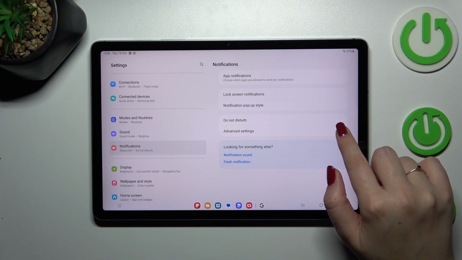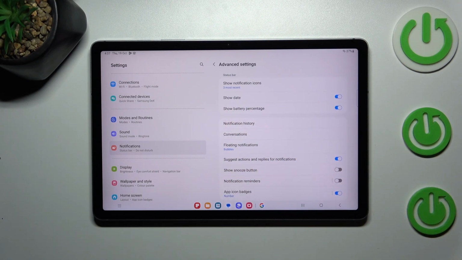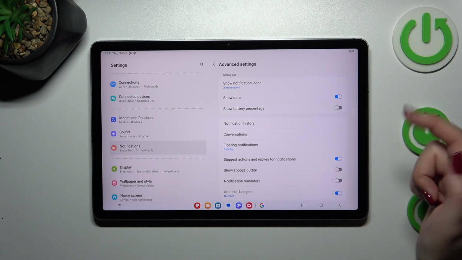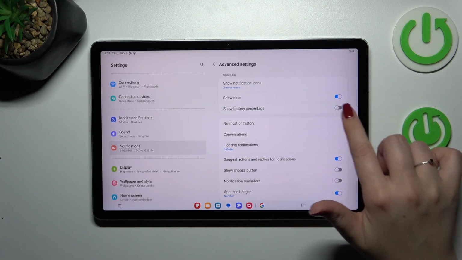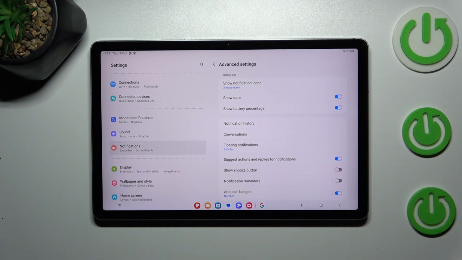here we have to tap on advanced settings. And as you can see, on the third position we've got the option show battery percentage. Probably you've got this option turned off, so simply tap on the switcher in order to apply the exact percentage of the usage of the battery.